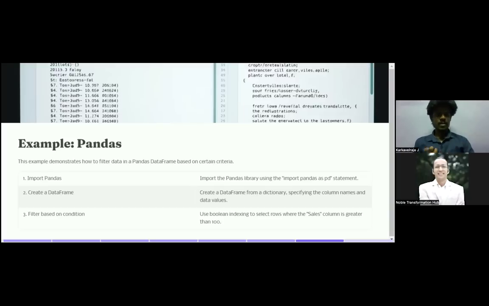This example demonstrates how to filter data in pandas based on certain criteria. Let's see. First, you need to import the pandas library using the statement import pandas as pd. Guys, this is why I'm asking: please watch the previous session videos. If you have watched them, you know what it is. Import pandas as pd means we are importing the pandas library with pd as an alias name for pandas. You don't want to use pandas in every place, use just pd. Okay. Now creating a data frame.